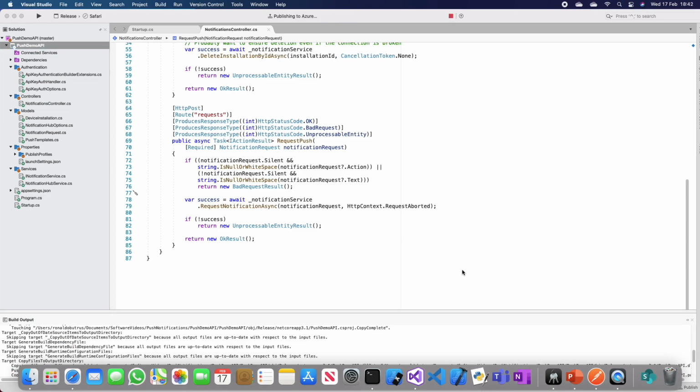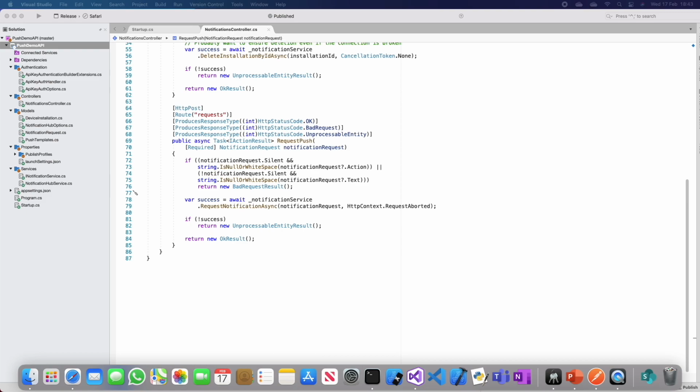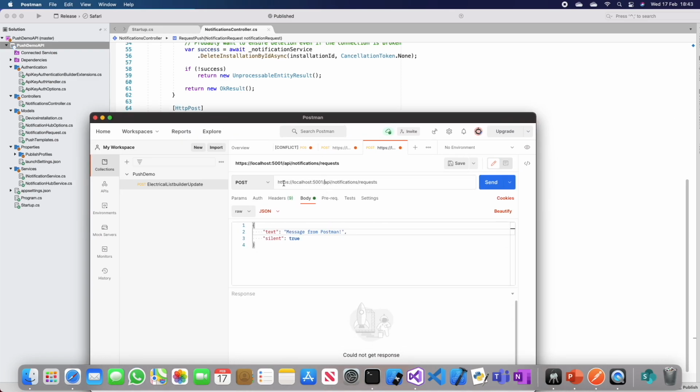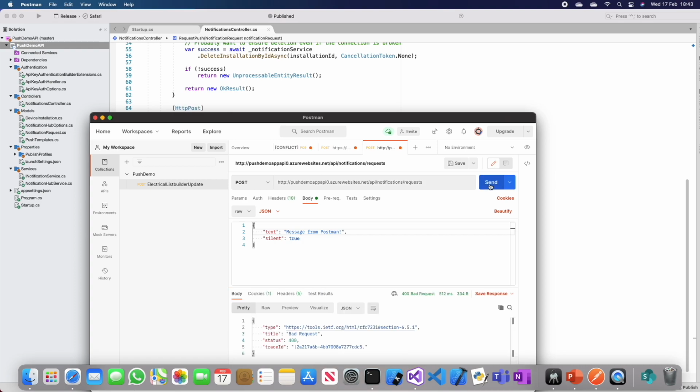Now we can publish that to Azure, and instead of using localhost, we'll be able to use our actual endpoint, the one that will look like push demo app 0. Here we are, push demo app 0 to Azure websites.net, which I'll just change this request. If we do that and send that, we get a bad request. That's because we've done this. So if I put action and action A, notice we get a 200 OK response.